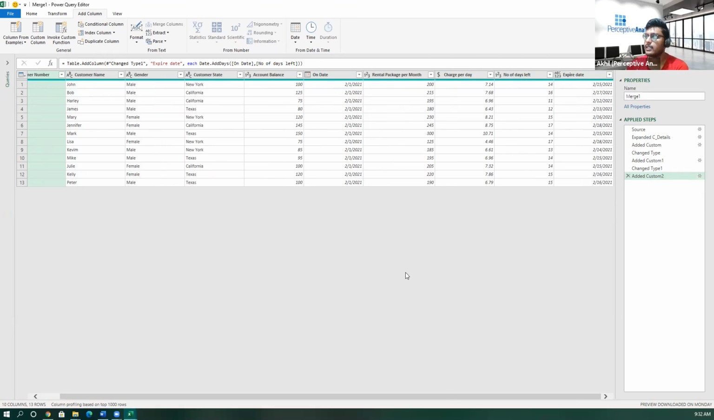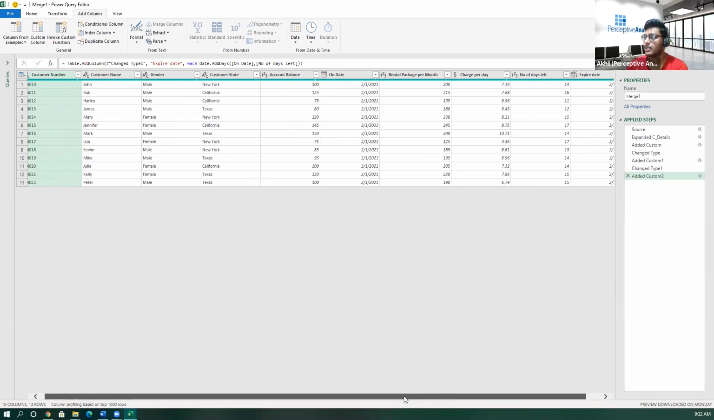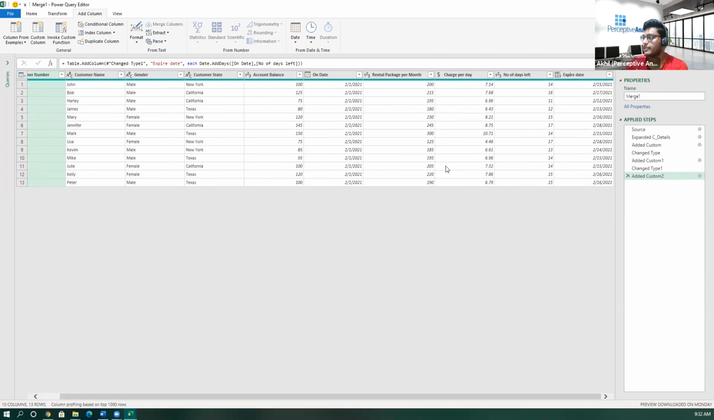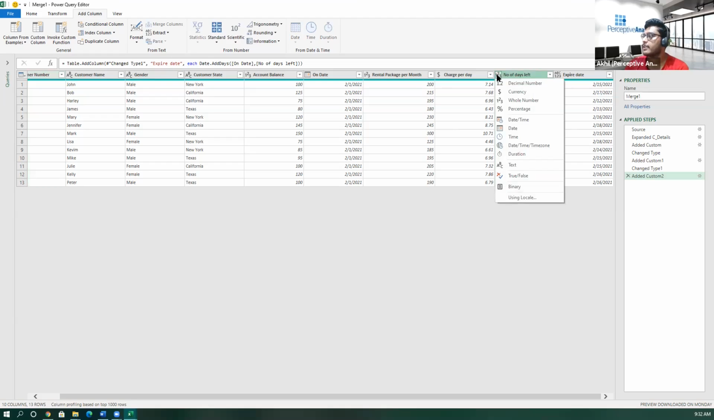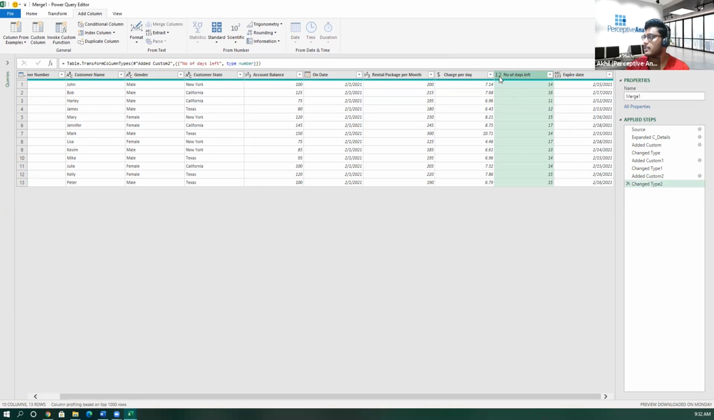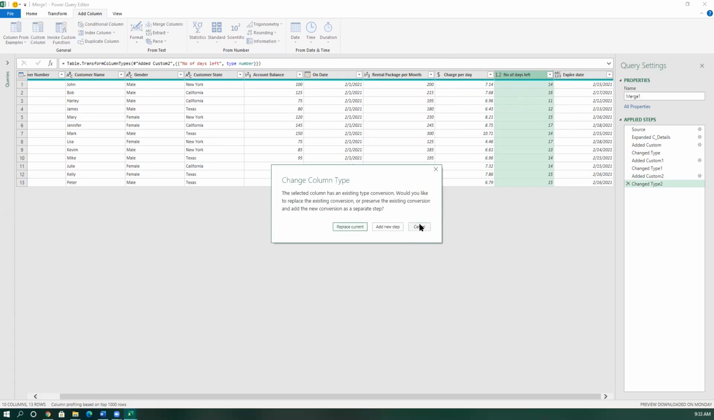Please go ahead and do the same calculations in your book as well. Like, I got number of days left as decimal. How do I convert it to integer? You can click on this small icon and you can just change it to whole number. So if I change this to whole number, it's going to be the same. Okay, got it.